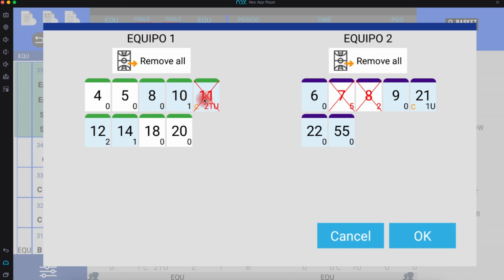The players who were on the court before the substitution are shaded in blue. To make a substitution, simply click on the player who will leave the court and click on the player who will enter the game. The numbers of the players who will enter the court will continue to be marked in blue.